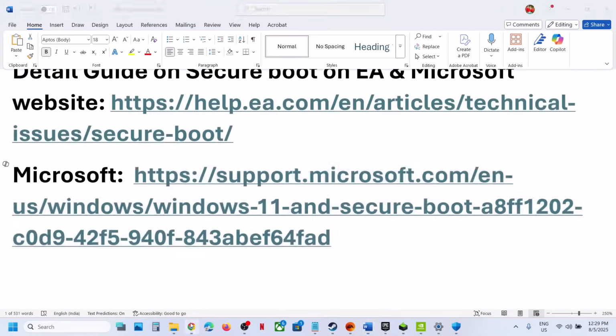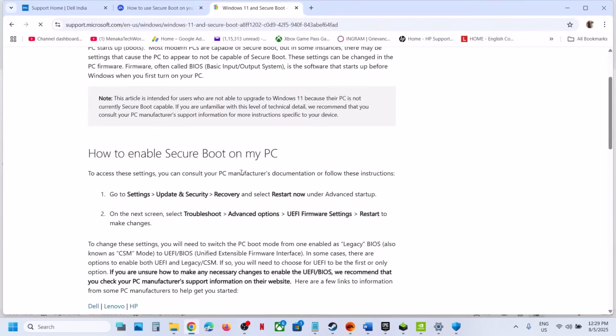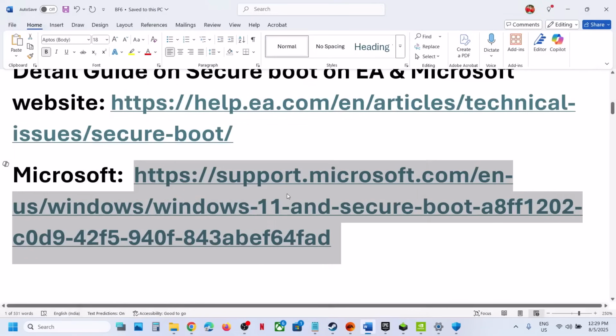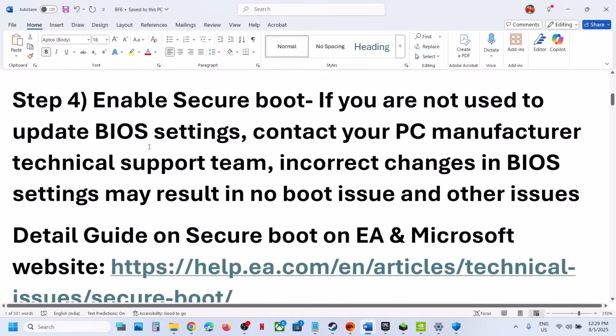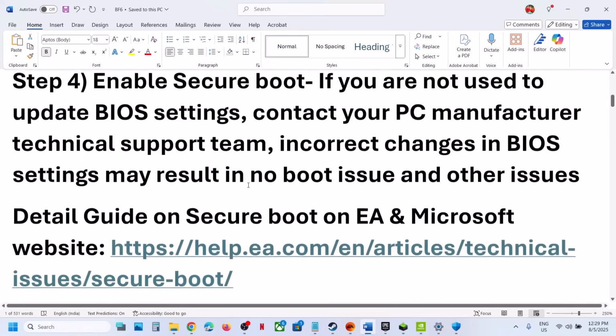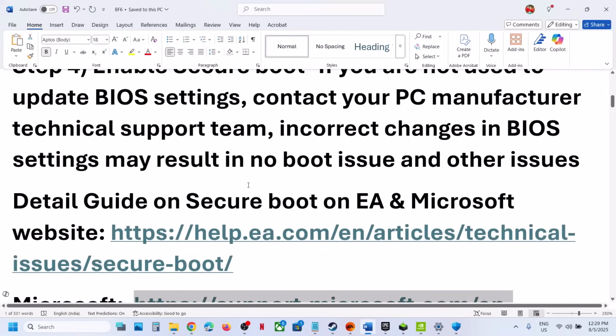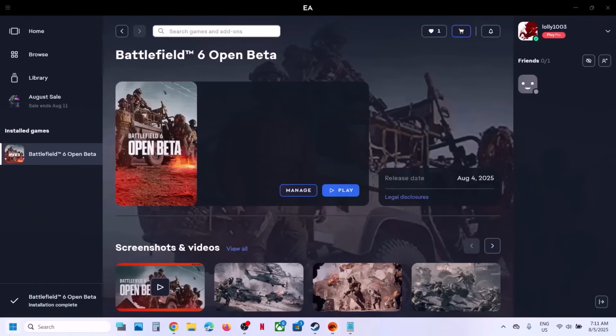You can also visit this, and here you can see how to enable secure boot. Now to enable secure boot, I'll show you how to do it, but just make sure that you read this, and only when you understand this, if you can do it, you can do it, or else you can contact your PC manufacturer. So to enable secure boot, first of all shut down your computer.